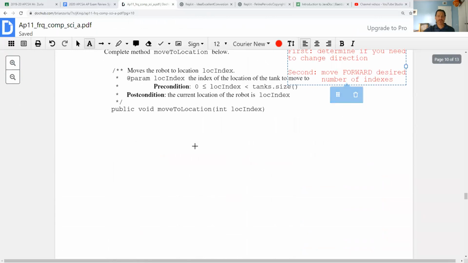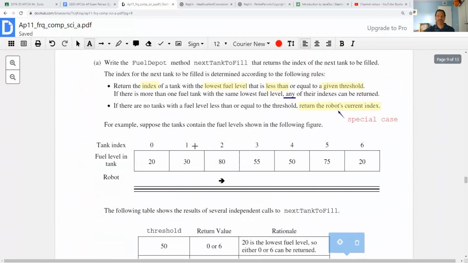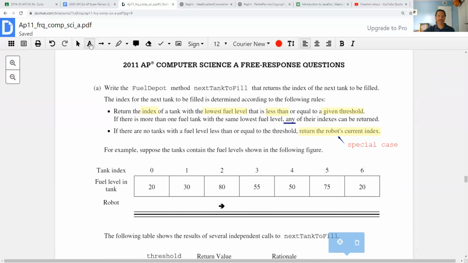All right, so part A, a little bit more detail. A couple things to note. The tank that's got to be filled has to meet a few criteria. So it's got to be the tank with the lowest fuel level. So we're going to need a minimum method. We'll have to walk across every tank, determine its fuel level, and figure out which one has the minimum. If there's a tie, we don't care. It could be either of them.